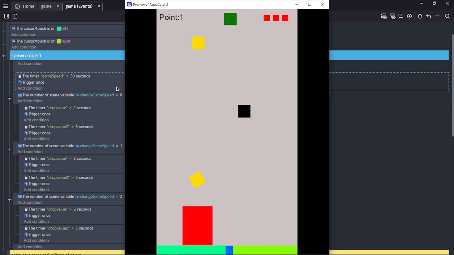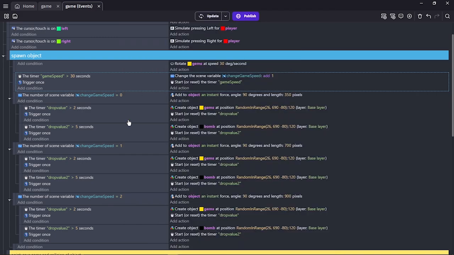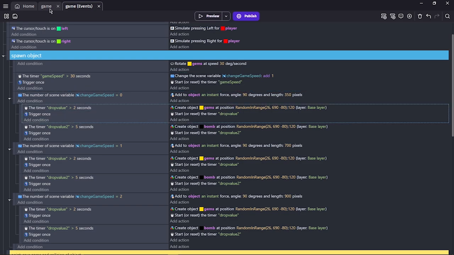Now gem is dropping and rotating. Let's just wait 30 seconds to see if the speed increases. Now I don't know if our speed is increasing or not. So what we do is what we call debugging. That debugging will let us know if our game speed is increasing or not. So before we modify, let's go create a test for our game speed.